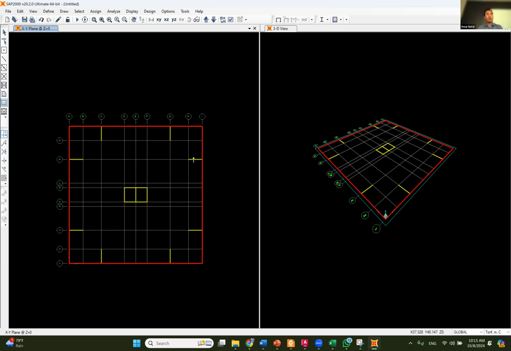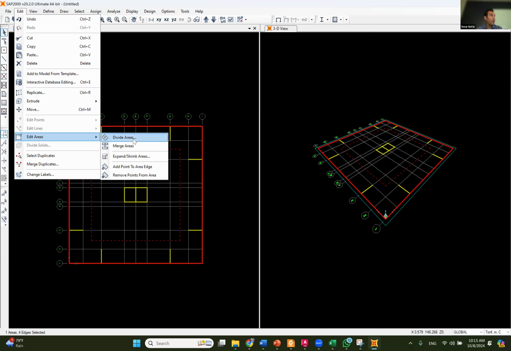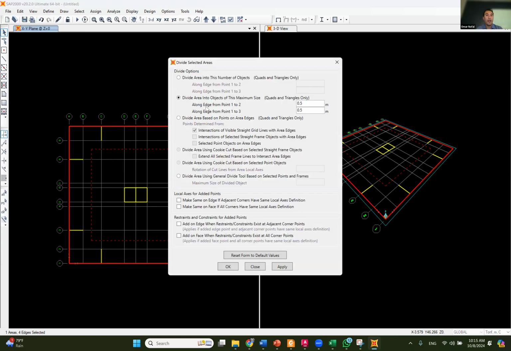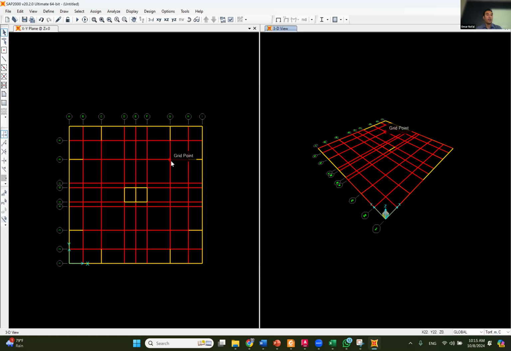So I draw the slab. So what I'm gonna do, I'm gonna select this slab and divide it with the grid system. I'm gonna edit, divide area, and divide area again. And then I'm gonna see divide area based on points and at the intersection of visible straight grid lines. I'm gonna hit OK. So right now I can assign joints at the location of the column. I have a column here, here. You guys tell me if I missed any columns.